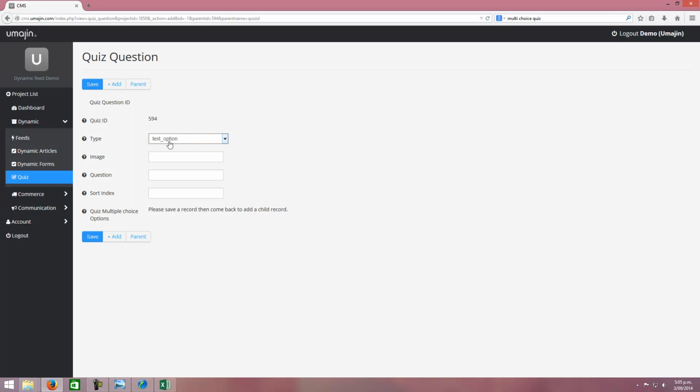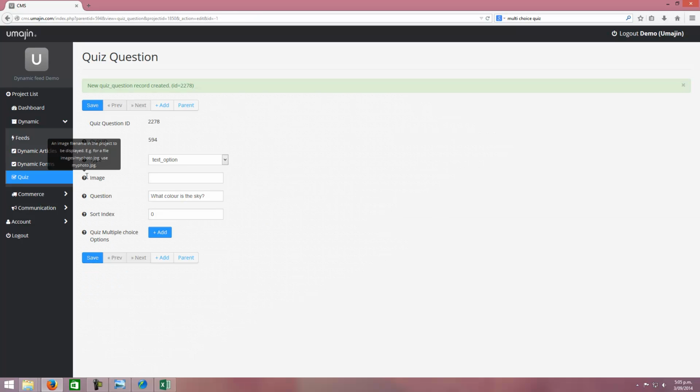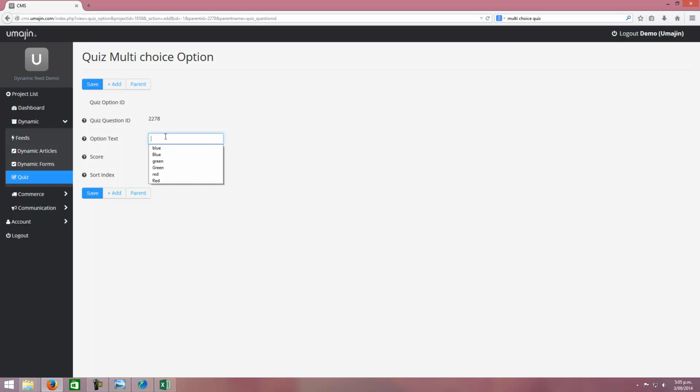So we're going to do text options, and the question we will ask is, what color is the sky for a start? And we'll set the sort index to 0. It's the first question. And we have to save that. So now we can add our options to this question. So let's add blue. And we'll give that a good score.